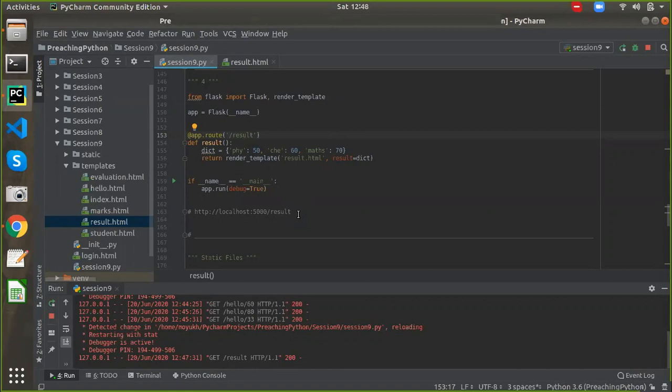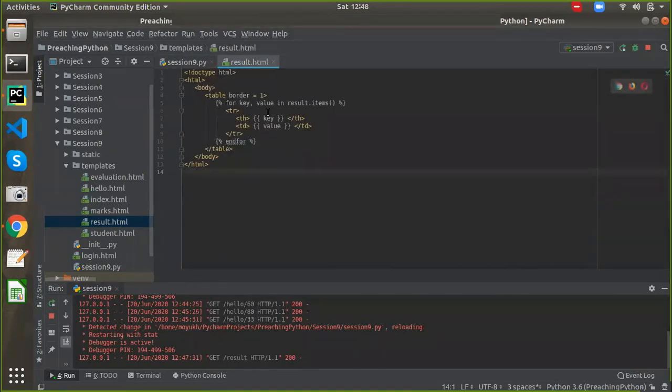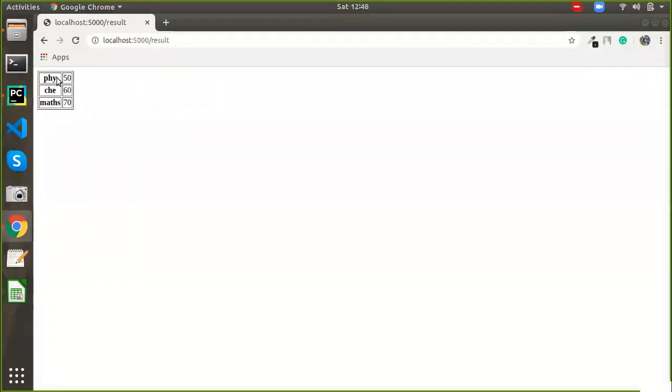So here again, the Python statement corresponding to the for loop is enclosed in these percentage delimiters, whereas the expressions key and the values are put inside the double curly braces. After the development, when we make a request to the /result endpoint, we'll get to see the output.